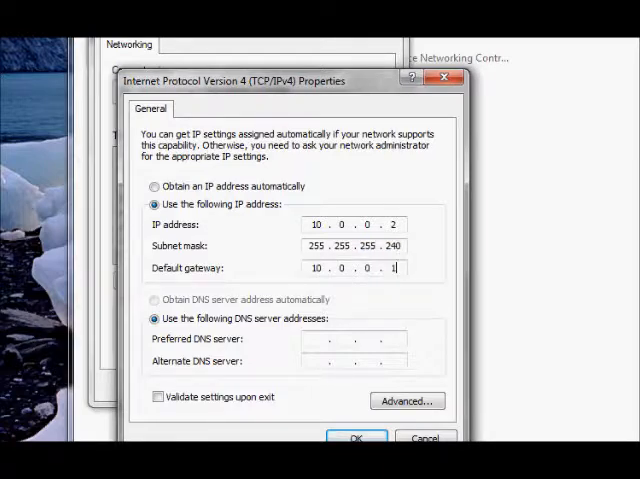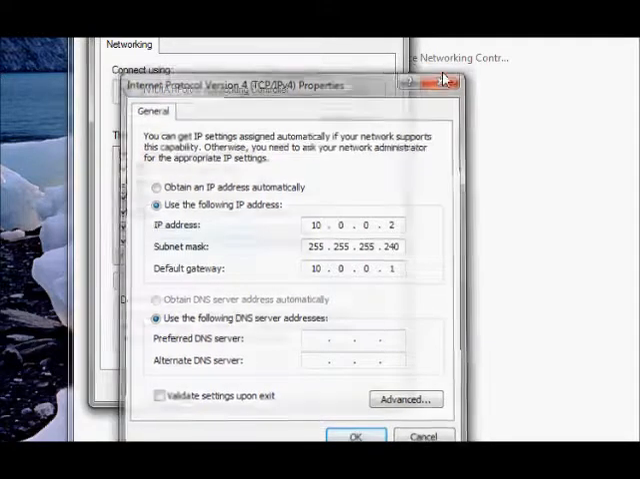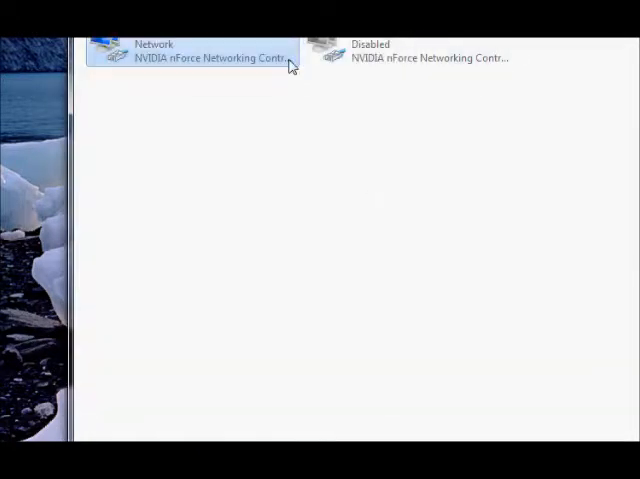Network. And we also need to have our DNS server. The way to find that information out is to access our default gateway page. So we need to access our router.